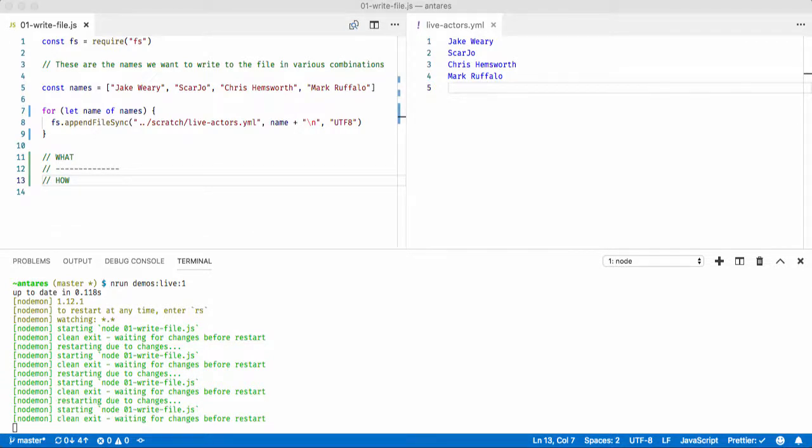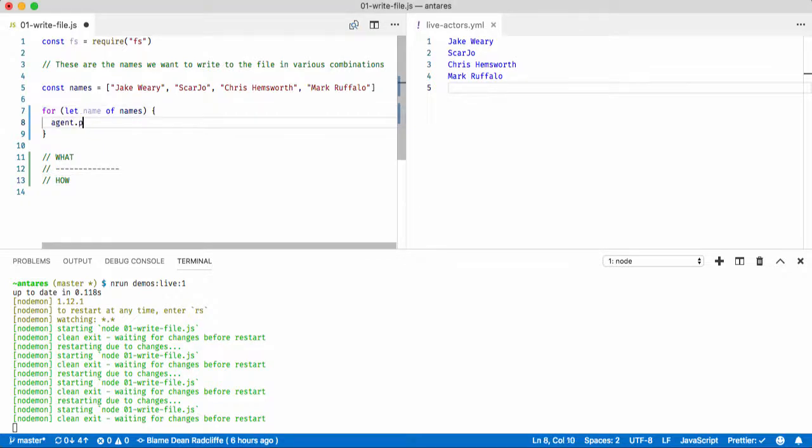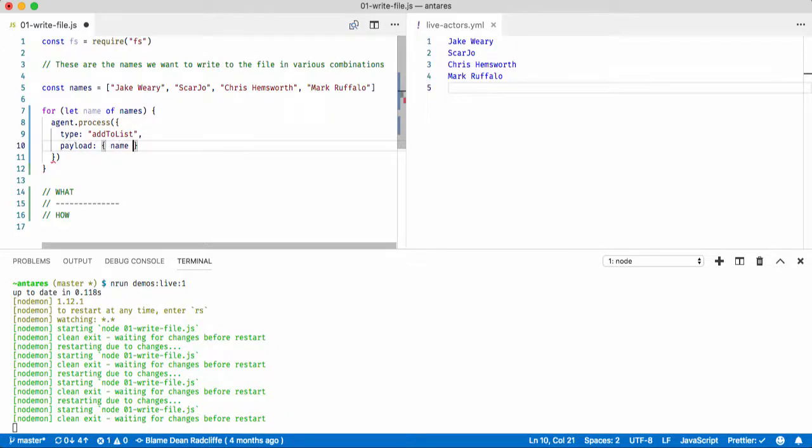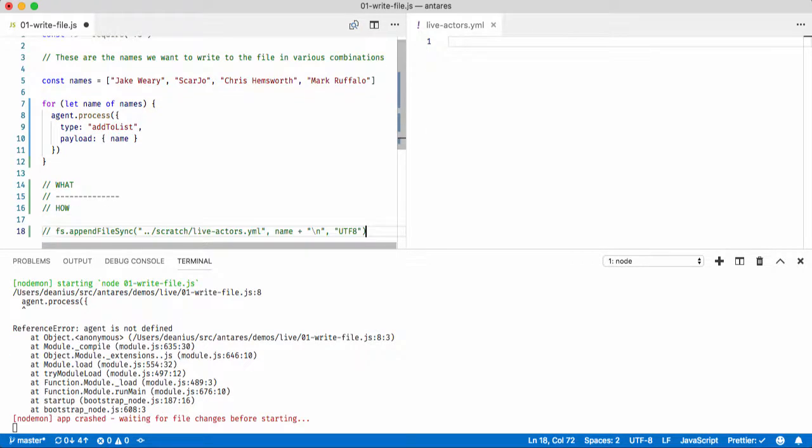Our preferred way of defining what is to be done is going to be with an object called a flux standard action. And we're going to imagine now that we have a helpful agent to whom we're going to hand off an action of type add to list. This is a flux standard action. And the payload will be the name given. And how we're going to fill that in a second.